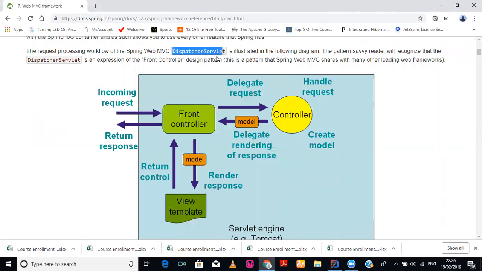Okay, so now what we are going to do is create a web.xml file, and we are going to configure this front controller. What is the name of the front controller? Dispatcher servlet. Yeah, so we are going to create a dispatcher servlet.